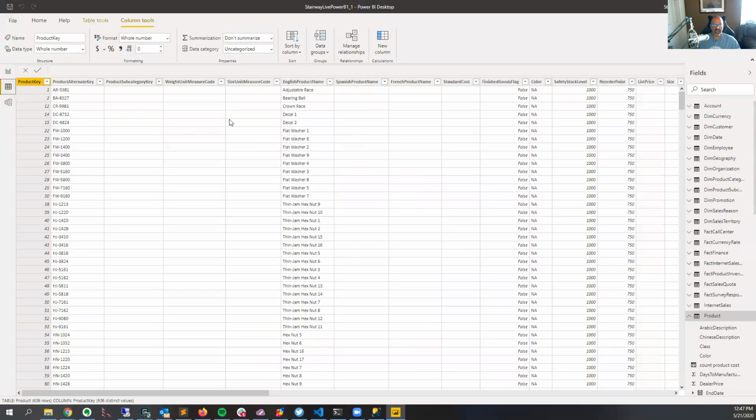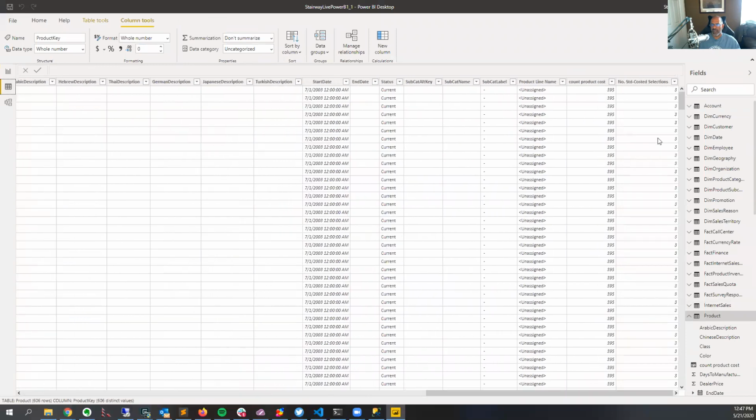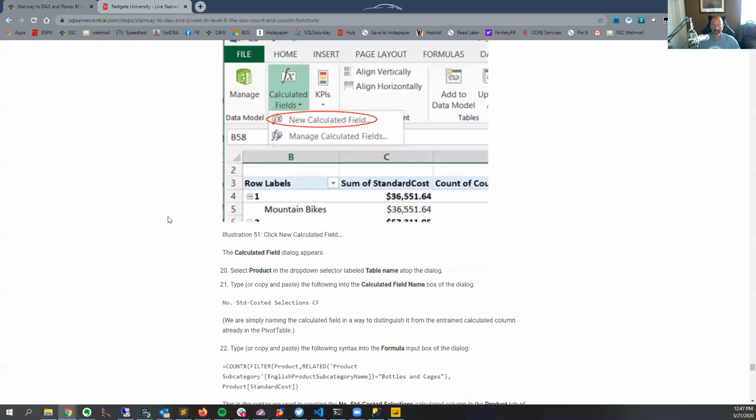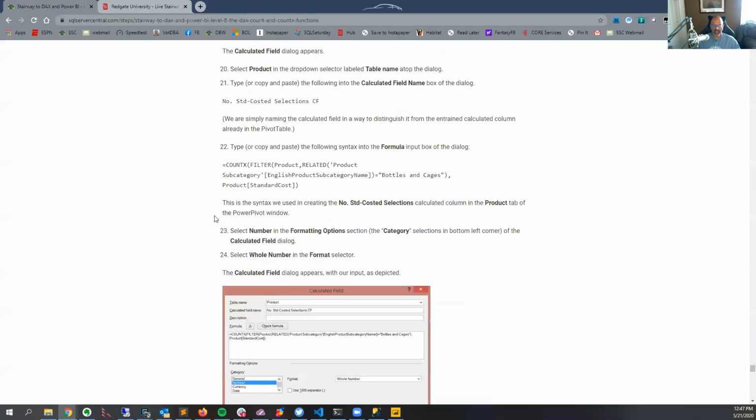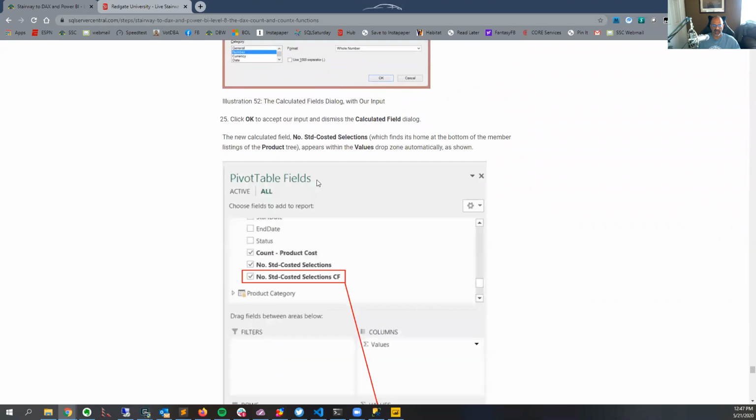I come back over here and we say product. That's 3 everywhere for every single product category. So we're seeing something weird, but that's fine. Let's actually do this new measure. And in the new measure, we're going to say we want this. What are we going to call it?